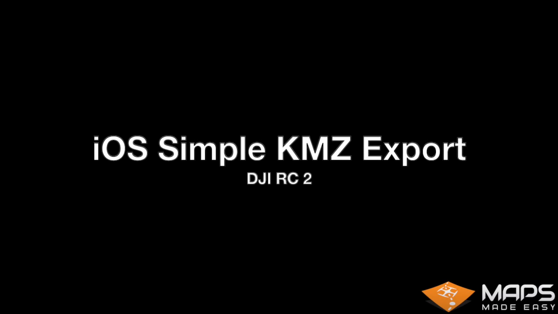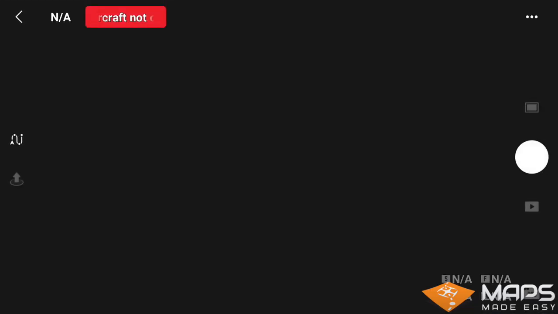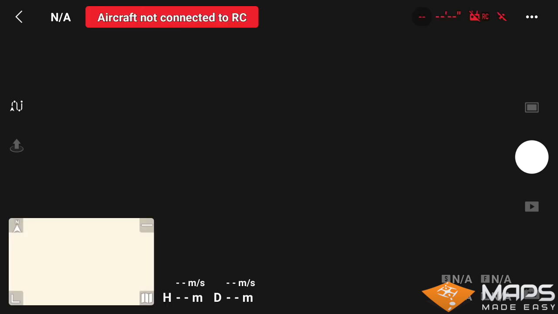The following steps are for iOS devices running Map Pilot Pro trying to export a mission to run on the DJI RC2 using the simple KMZ export option. First, create a dummy mission in DJI Fly with a few waypoints to generate a KMZ file that we will overwrite in a couple of steps.